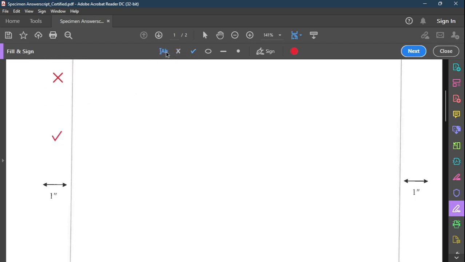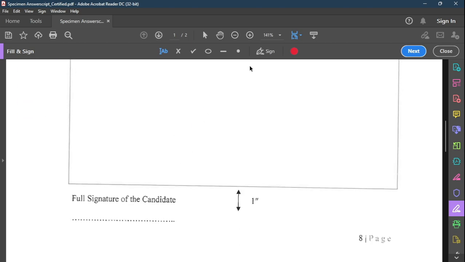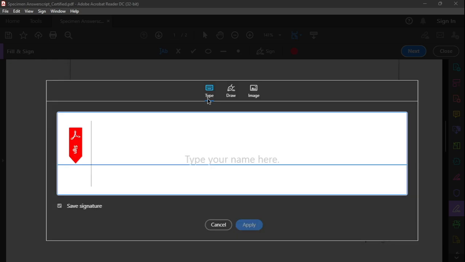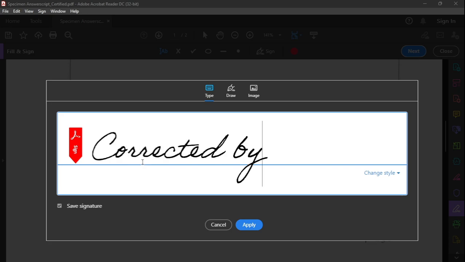Once the answer script has been evaluated and corrected, the evaluator can place his or her signature at the bottom of the answer script by going into the signature panel and clicking on the Add Signature option. A new menu will open up, and therein we will make sure that the type option is active, and then we will type here "corrected by" and the name of the evaluator. After doing so, click on apply.